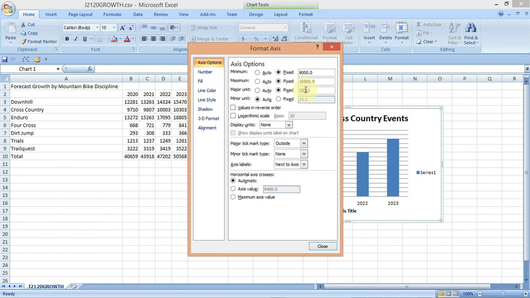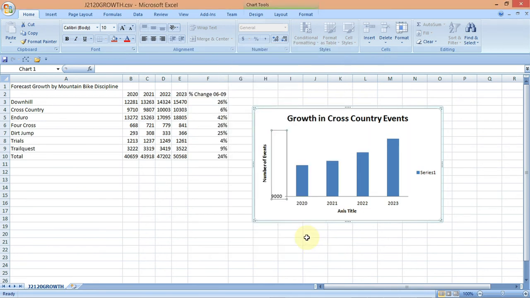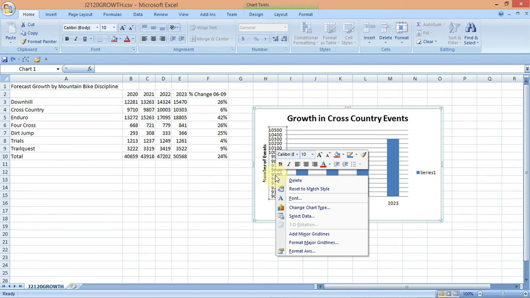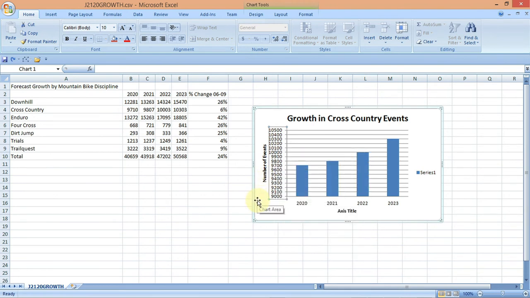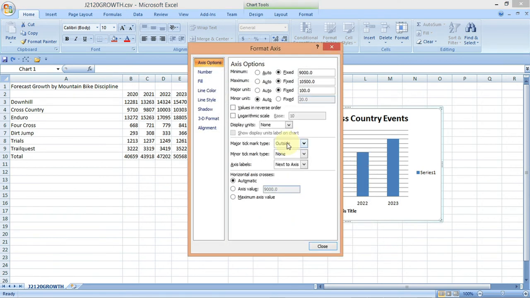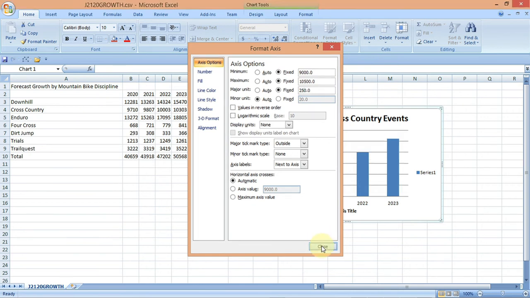250. So I hope everything is okay. So close. What have I done? Control Z. Let me format again. Okay, let me format again. Format axis. Okay, I choose 100 here. It's meant to be 250. 250. It's okay now.